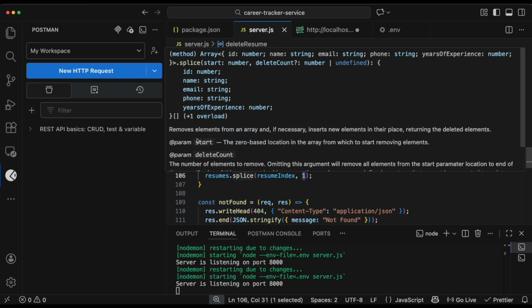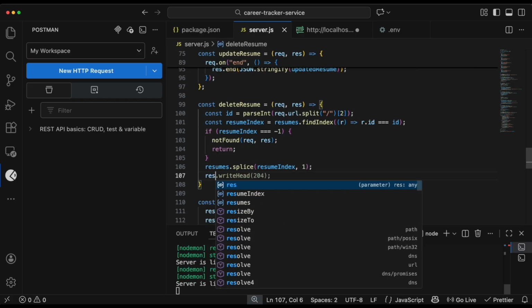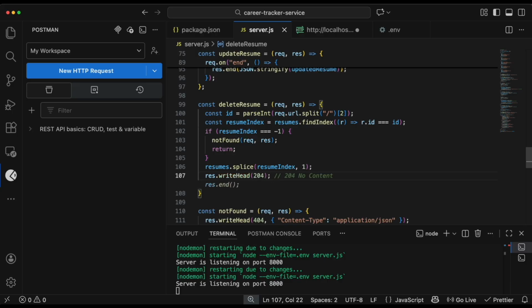So splice, we can see, removes an element from an array. Start is the number at the index, and the delete count is the number of items you want to delete at a time. Then after, we can just do res.writeHead 204. 204 because we are not sending any content, so we can just leave it that way and end. I just want to go fast so we can wrap up this video.